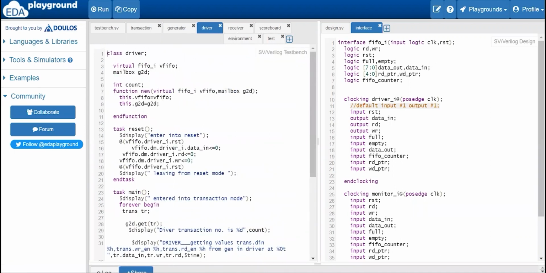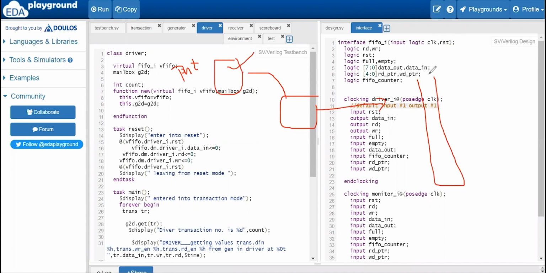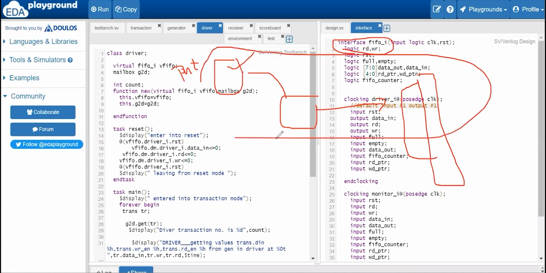So the driver. What is there in the driver? The mailbox, the generator mailbox. By using the put method we have sent data to the mailbox, so the data should be transmitted to the driver. From this driver we need to transmit to the DUT via the interface. Here we have already created the interface, but we cannot transmit through the interface directly, we have to use the virtual interface, right? Those things we will see here.